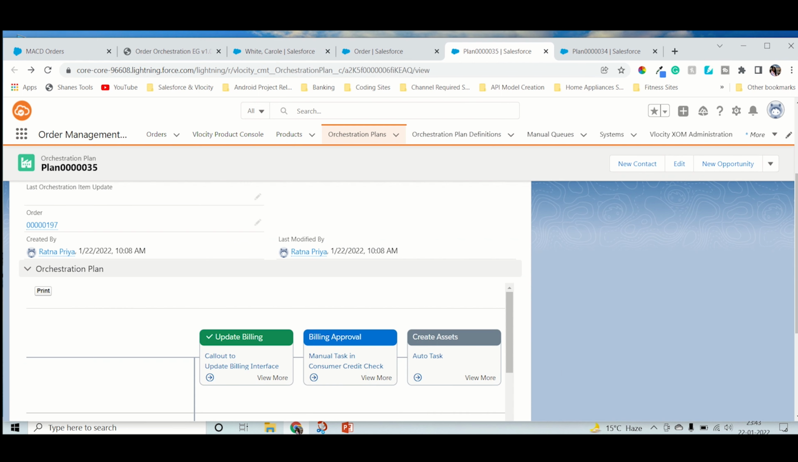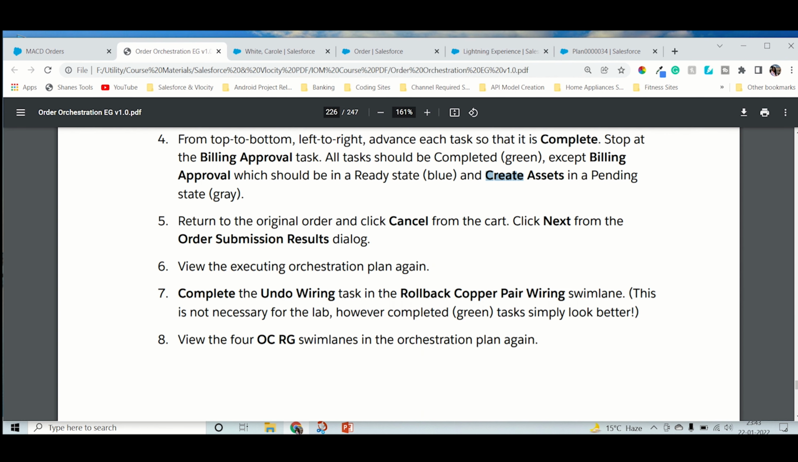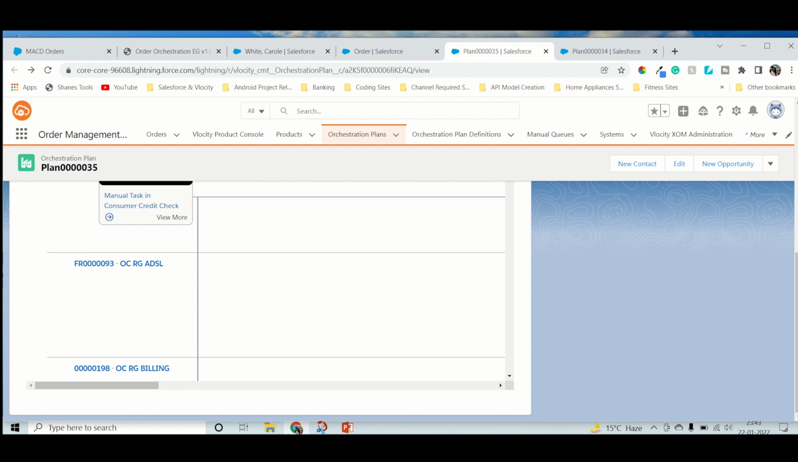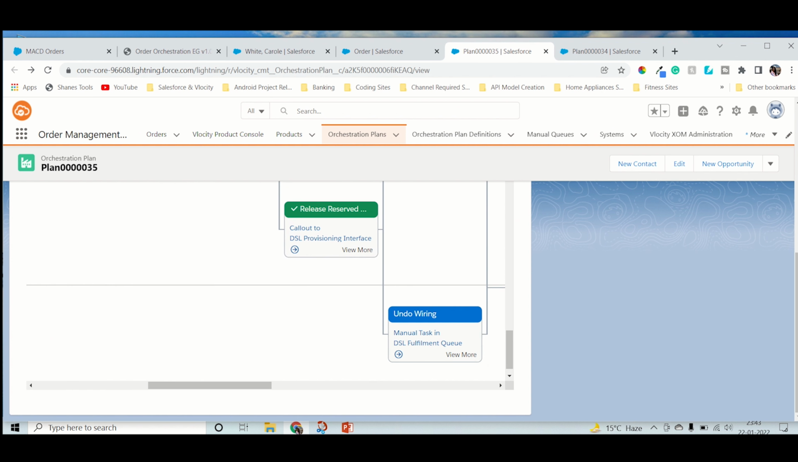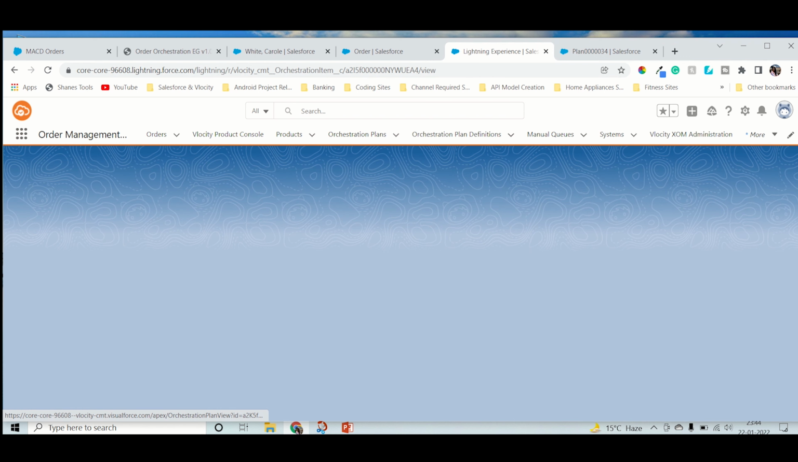Now we have to check in the existing orchestration plan. Then we have to refresh it. It should come with the undo billing, right? That we set, undo billing will be set to the completed state. Let's check that one. It will take a few more seconds. Okay, let's go down. Yeah, undo is coming in the ready state. Now we have to complete this one because it's a manual task.